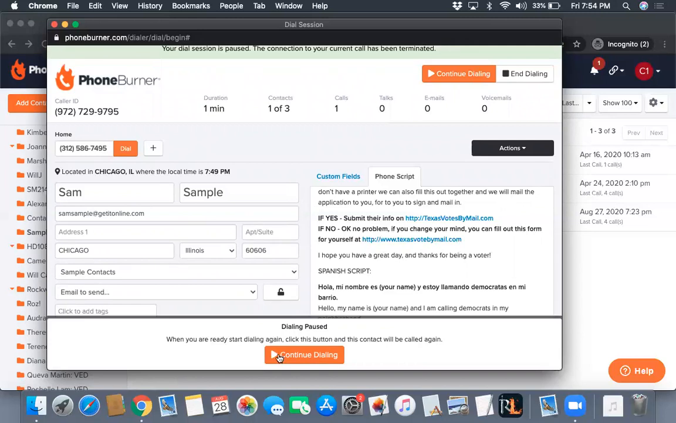So I'm going to quickly go through this call. I'll put this on speaker just so you can hear how it will look, or see how it'll look. So I'll click continue dialing, and then we'll be on the first call.